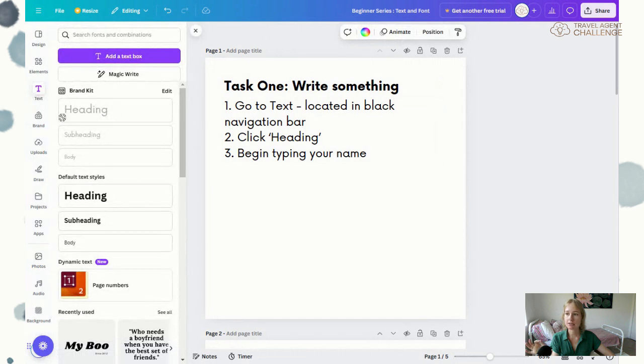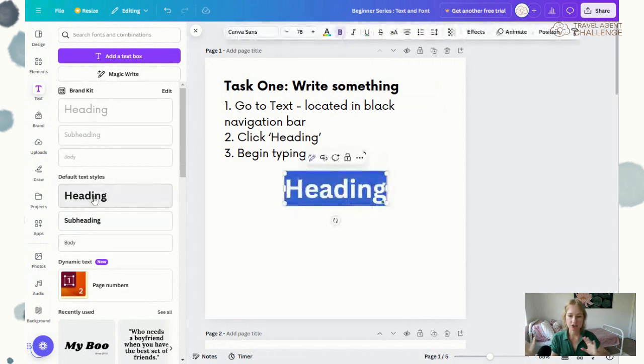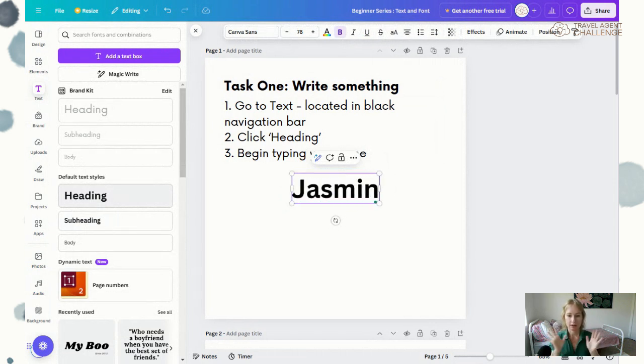And then what we want to do is we want to select heading or subheading or body. So it really just gives different sizes. So for this example, we're going to click heading, and what it's going to do is it's just going to put a text into the middle of your page. So that's what we're going to do. And you can see that it's highlighted in blue. So from here, I just want you to type your name. So that's it. That's exercise one done. So that is how you add text to your page.